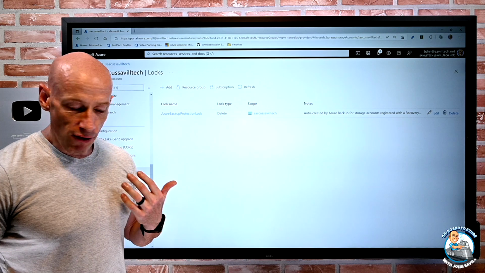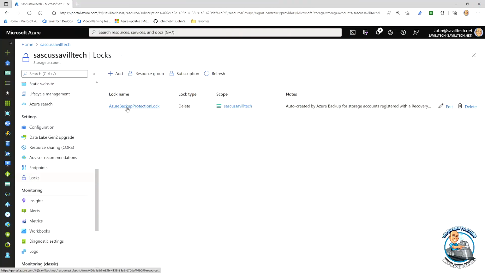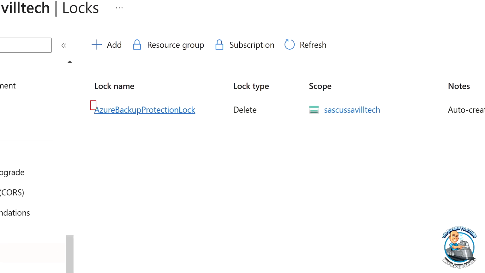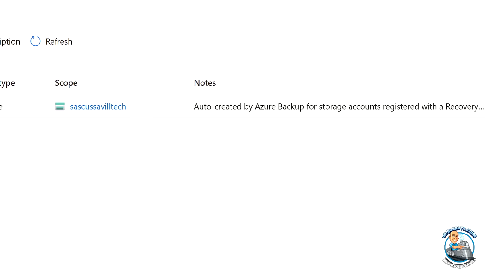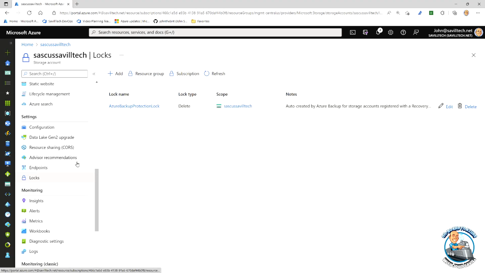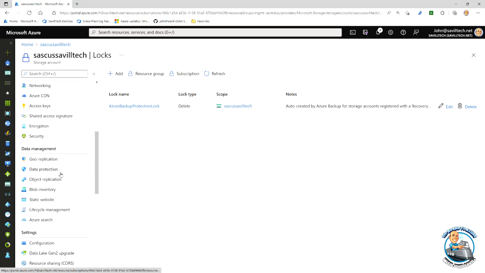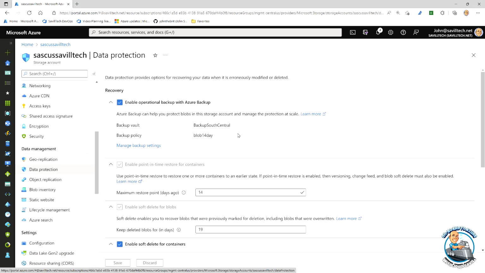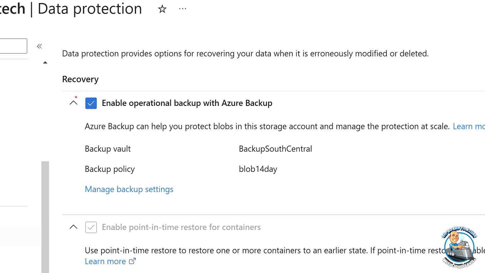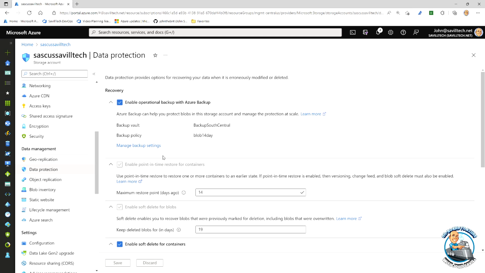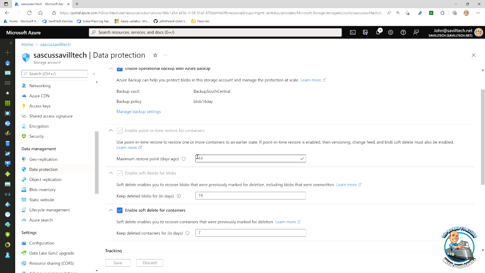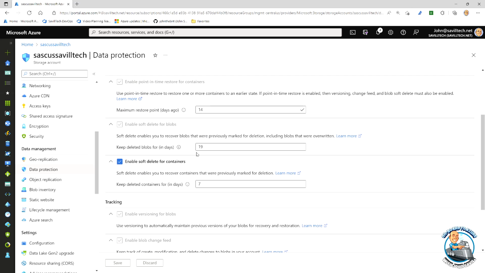That's why in my environment, if you go and look, that lock exists. And notice it's an Azure Backup protection lock. I can't delete it. You can see it's auto-created by Azure Backup. Azure Backup also is the one that did the data protection. That's why it's all grayed out. You can see, hey, I've enabled operational backup with Azure Backup. It's telling me the vault that it's doing it for and the policy. It's why all of the features are grayed out, because they're all being managed by Azure Backup.